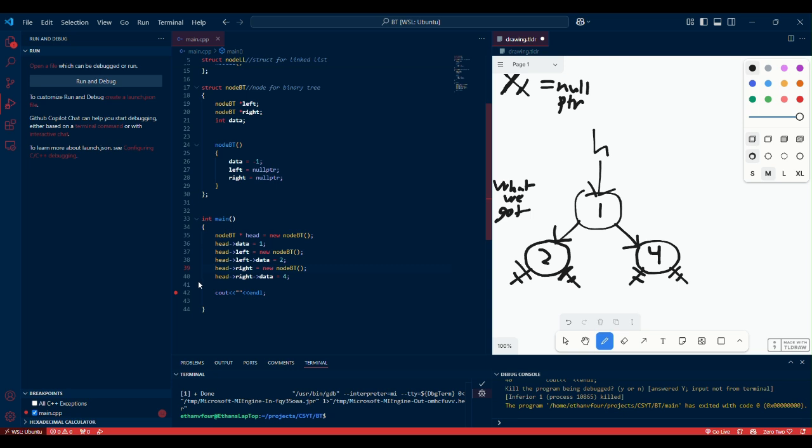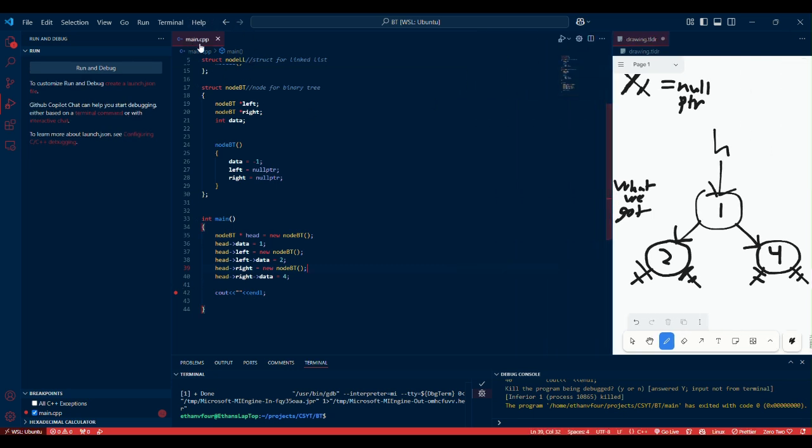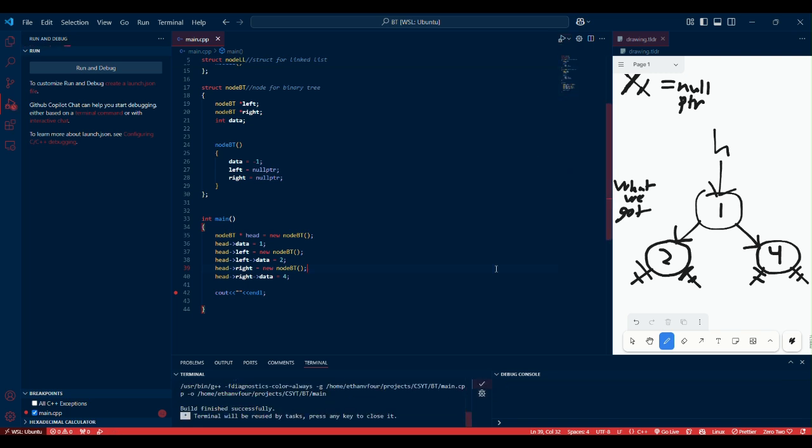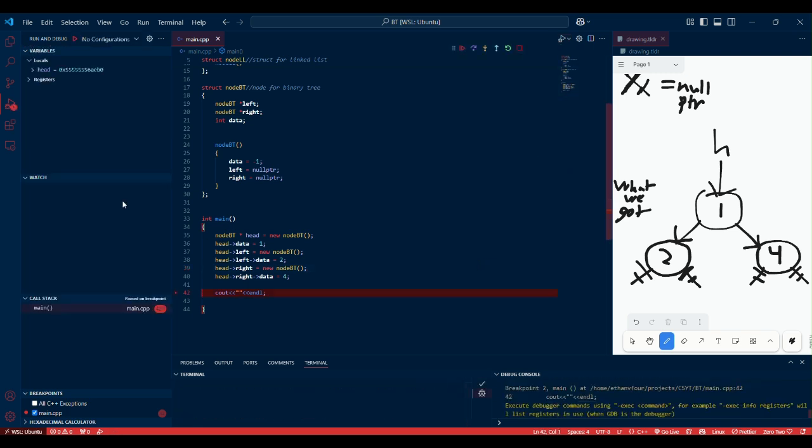So let's run the debugger again. Let me move this, and hopefully I can see it now. There it is. Head right now, right? That's good. It's pointing to something. Left and right, good, pointing to something as well. And guess what? Data equals 1. If I press left, its data should be 2. That's correct. Left and right, null pointer, null pointer.